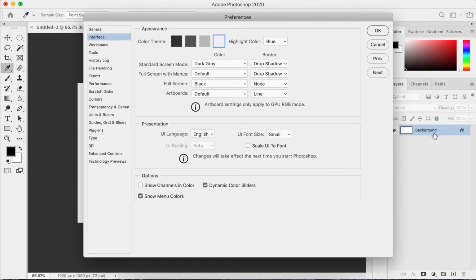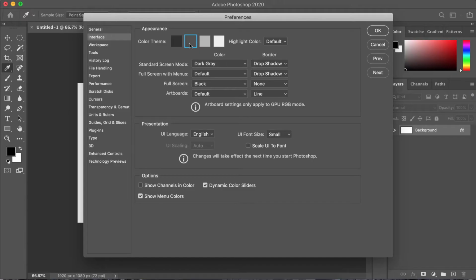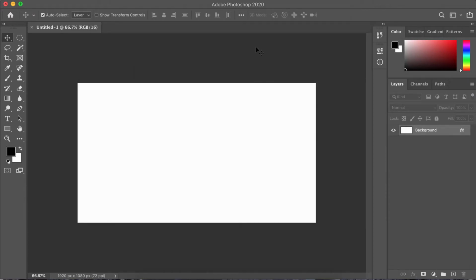So this is the option you got. It's going to be different on your layers, everything, whatever is going to be highlighted will be of this color. I will leave it on default, and the color I like is this dark gray color, and I'm going to press OK. So this was for the interface color, or the appearance or theme, whatever you're going to call it.